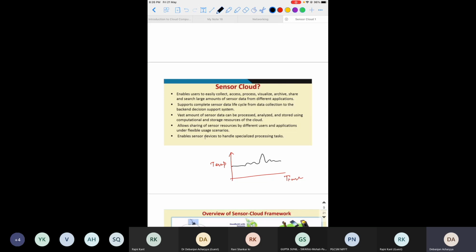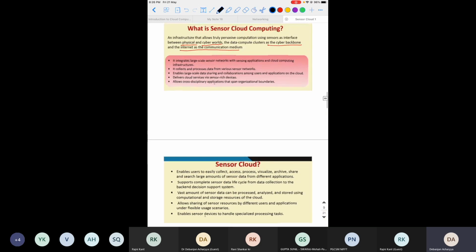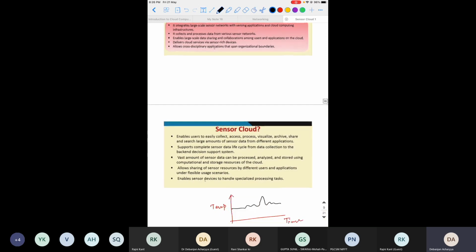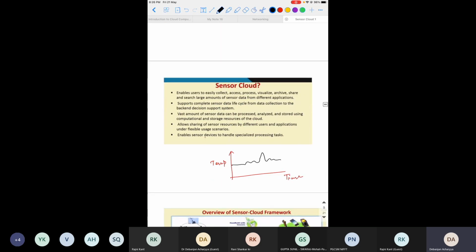So it allows sharing of sensor resources by different users and applications, because these are all open source kind of things, because you have a particular thing that is the kind of coding. So you are doing a coding for the virtual sensor, so that is versatile. You can use it anywhere in the globe. And it enables sensor devices to handle specialized processing tasks. Okay.